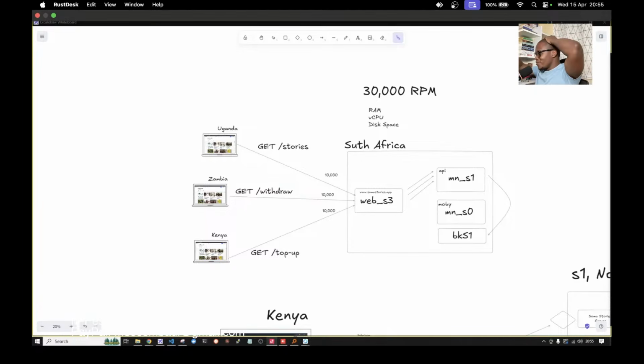I'll give you a minute to think about it. So you have a user in Uganda, a user in Zambia, and a user in Kenya. They are all making the same request. They want stories, and the server is in South Africa. Who do you think will get the results first? It's the person in Zambia, because geographically the server is closer to them. So this person will get results first, then maybe the Kenyan, and then maybe the Ugandan.